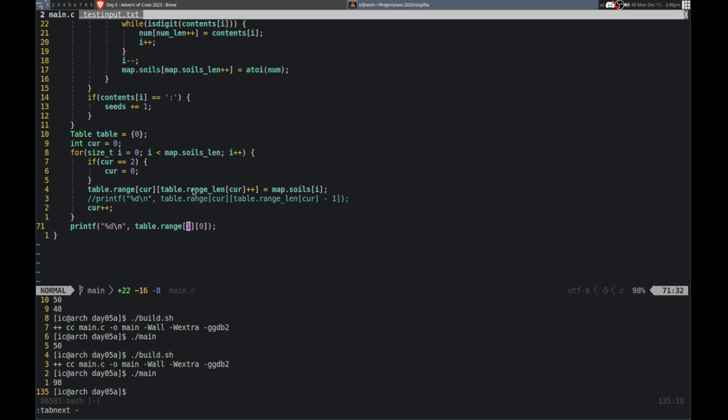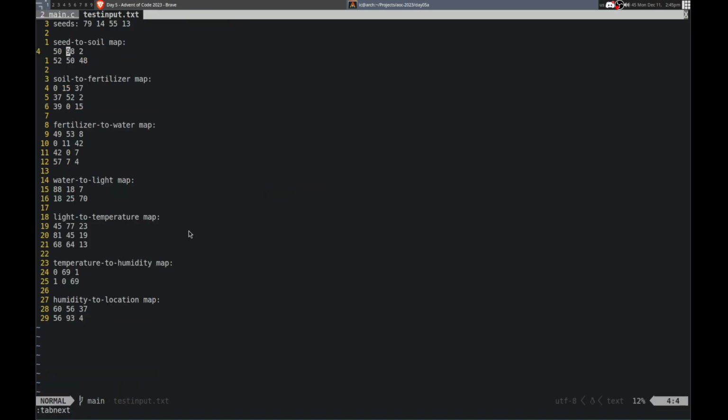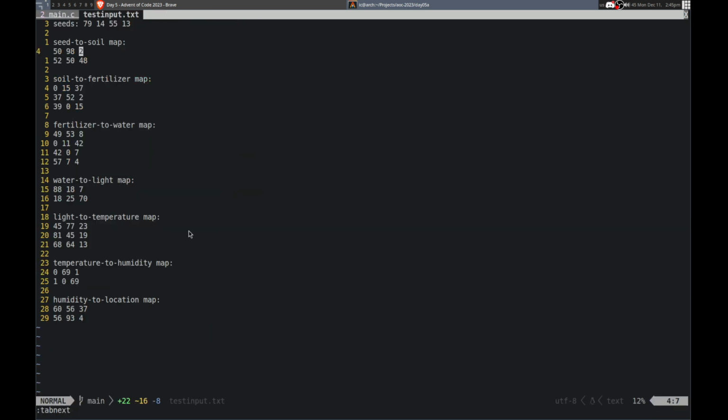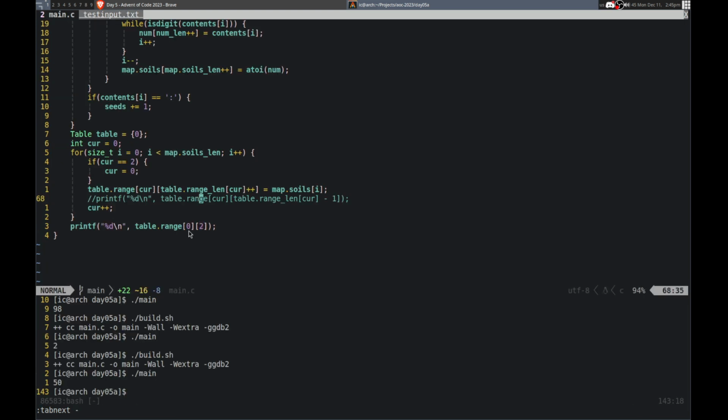Okay. Well, so this is the length of it, so that should be fine, really. And so what is stored there? 2. Okay, and that is the last one. That's okay. And what is there? Or is there not? 50. Okay, so yeah, that's definitely not right. Hang on. Let me think about this for a minute.